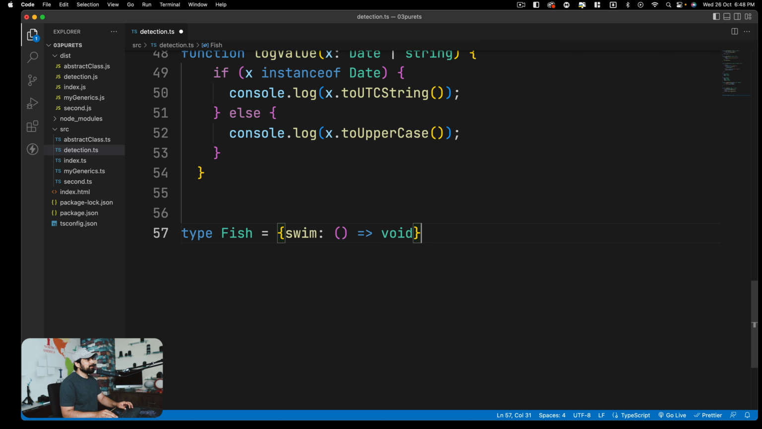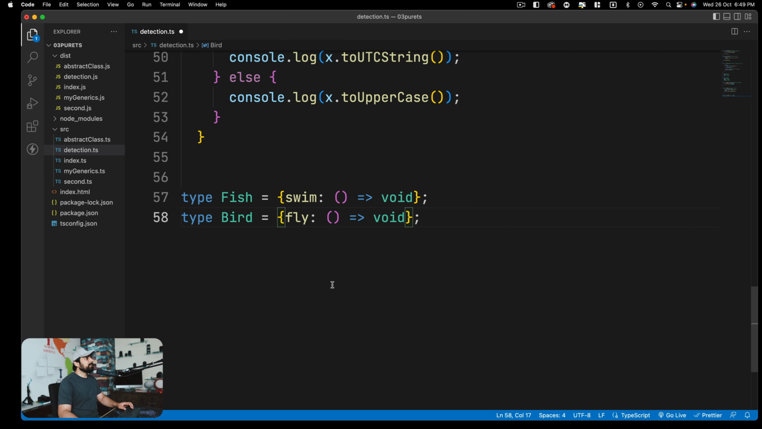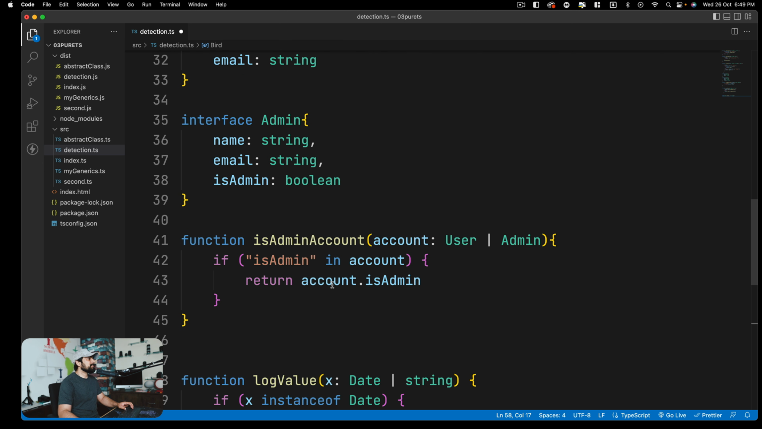So this is really simple. We're going to put a semicolon, duplicate that. This is not a fish. This is a Bird. And birds don't swim, they actually fly. So we're going to have a fly method. Now we have two types. Just like we had interface, we could have type.